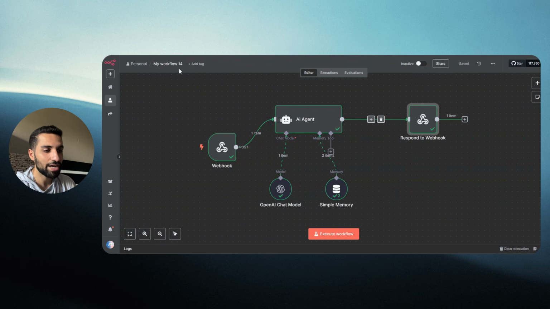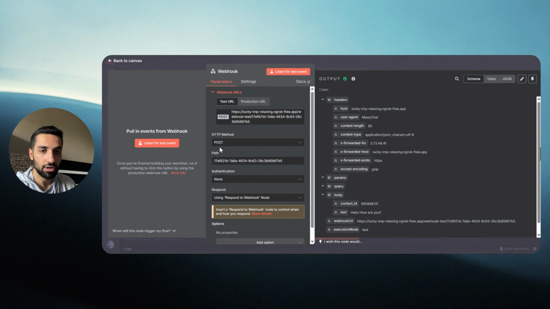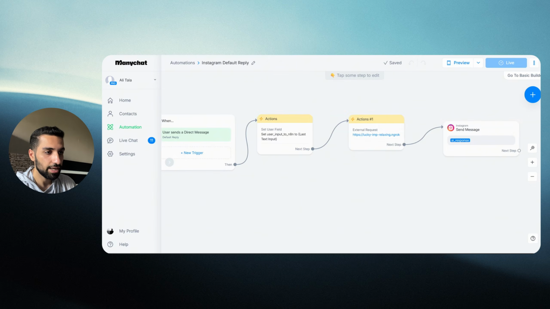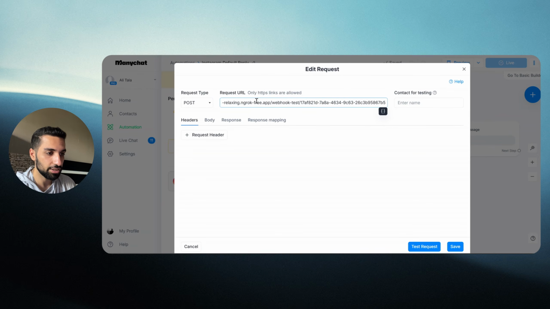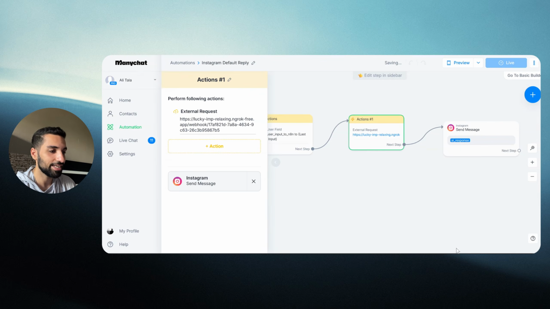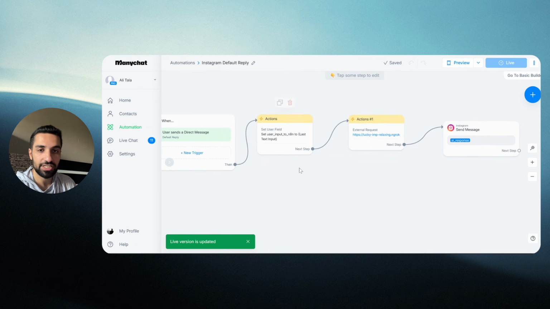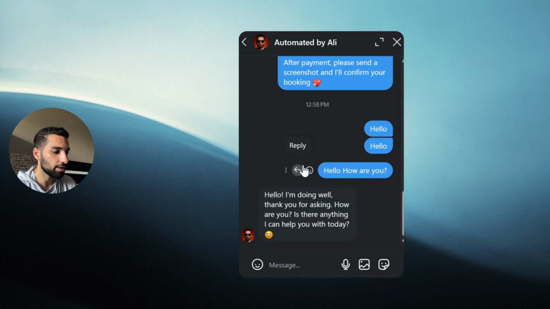So now if I go back to my n8n and set this to active, and then go to your webhook node and copy the production URL and go back to your ManyChat, open this action, click on this one and change this URL with the actual production URL, click save and click update. Now it is live. Everything is live now. I can chat as long as I want with my AI.